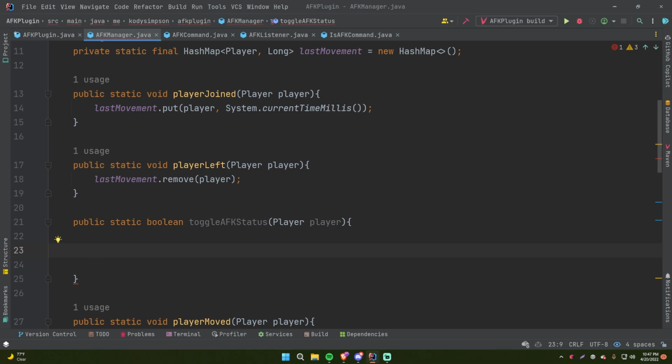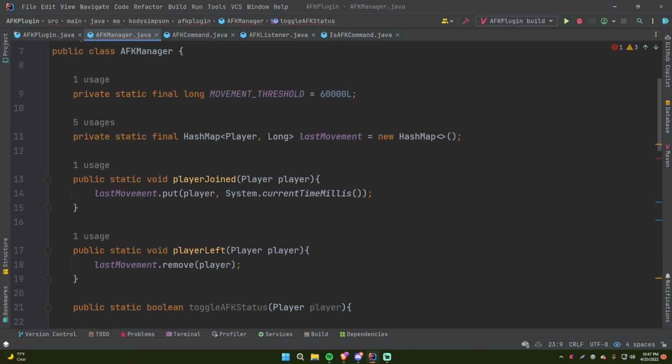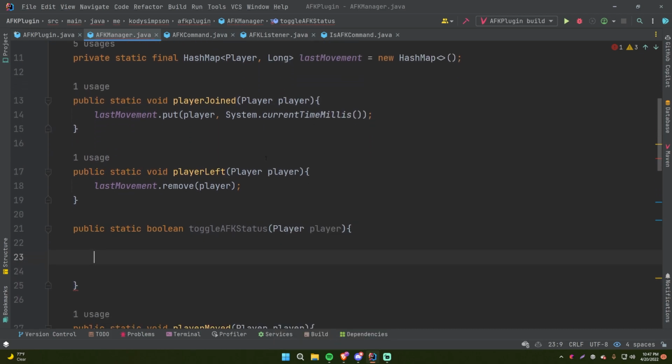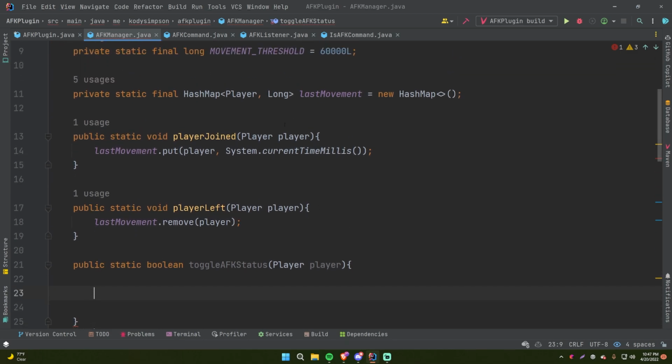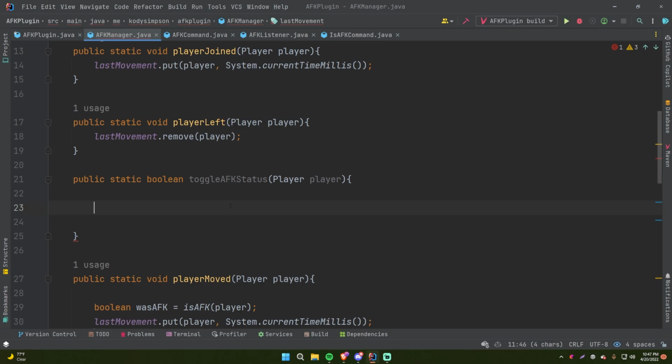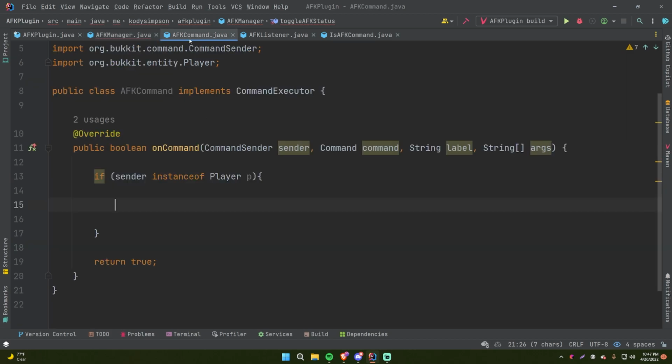So if they're currently AFK, then we want to just change their entry time to the current time in milliseconds, because that's the same thing as moving. But if you're currently not AFK and you want to set yourself to AFK, then we're going to do what we said before, which is change their time entry to -1, which is an indication of manual AFK status. Okay, so let's go ahead and do that. Oh yeah, and then we're going to return true if they're now AFK or now not AFK. So this will be useful within our AFK command to decide whether we want to tell the player if they're now AFK or now not AFK.